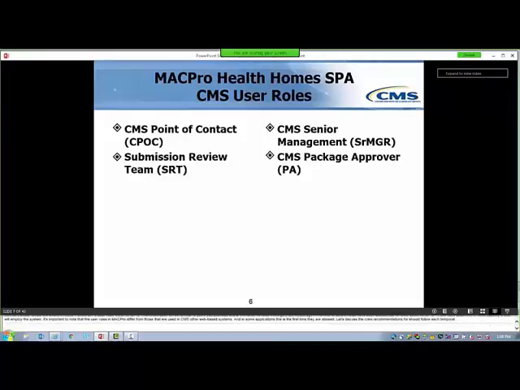This page shows the CMS MacPro user roles that will be covered in our in-system demonstration today. These are the 4 most central roles within the CMS approval workflows, including the CMS Point of Contact, the Submission Review Team, CMS Senior Management, and CMS Package Approver.